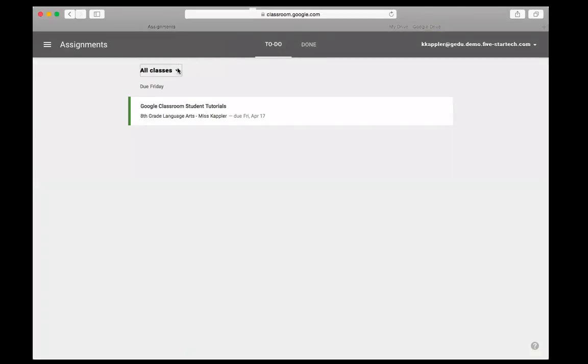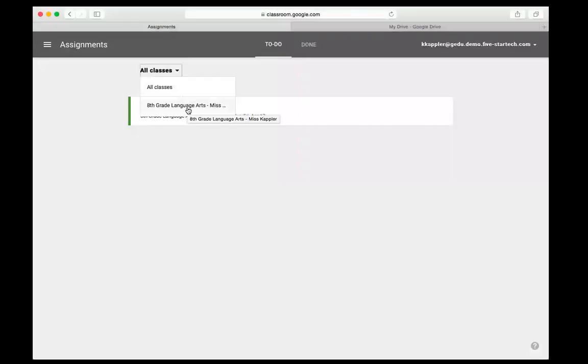And they can search this through all of their classes, or if they have multiple classes inside of here, which some students might, they can just select one of them to view. That way they are just focusing on one class at a time if that's what they would like.